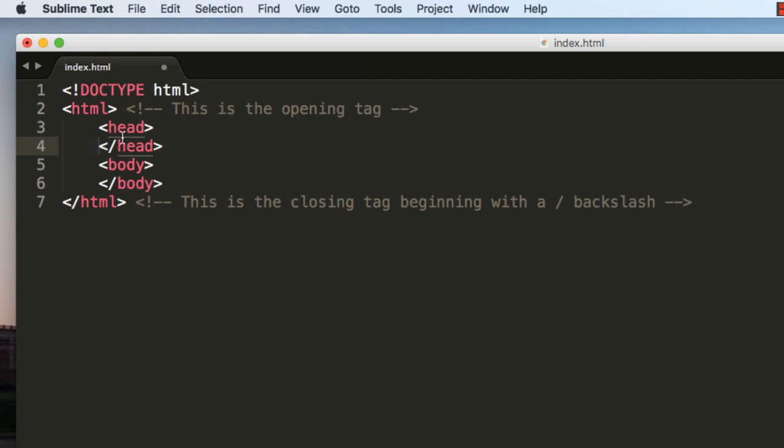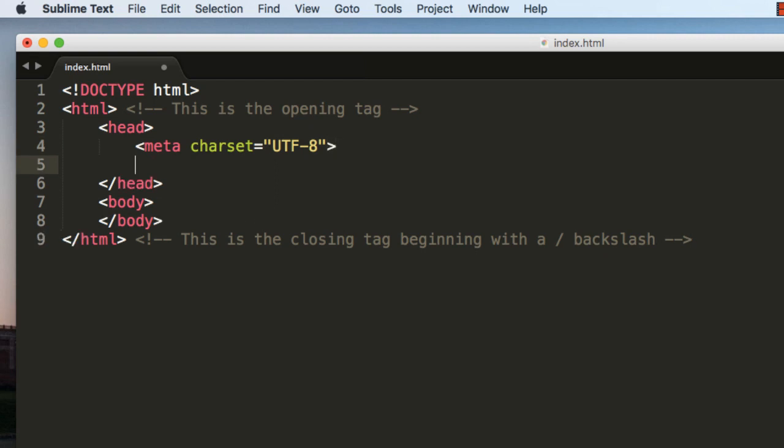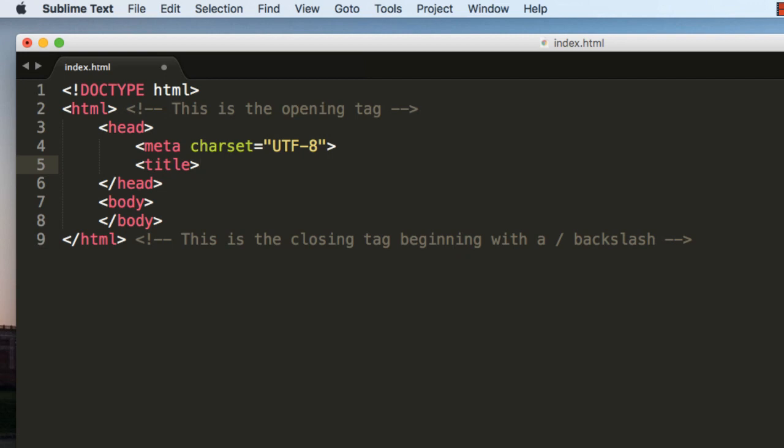Within the head tag, you can place the meta character set tag. This is often a declaration kind of a thing which is used to identify the character set of the page. The title tag is mentioned here. You can open and close the title tag. I have just named the title as document.